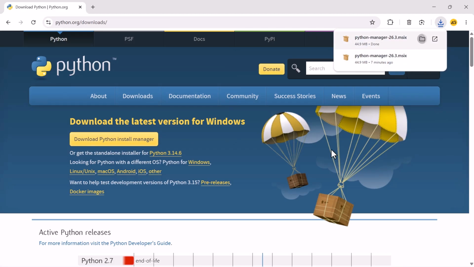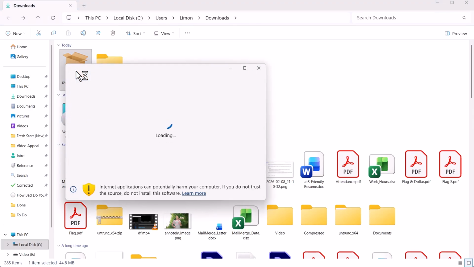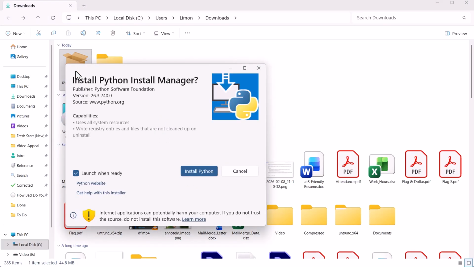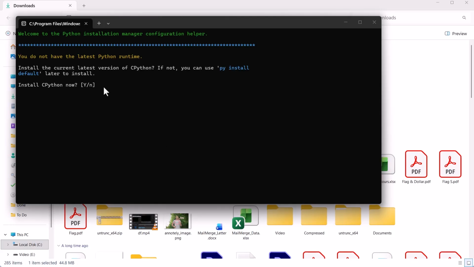Once the download is complete, open the installer. If Windows asks for permission, click Yes. The Python install manager will now open. Click Install Python to begin the installation. A command prompt window will appear and guide you through the setup.